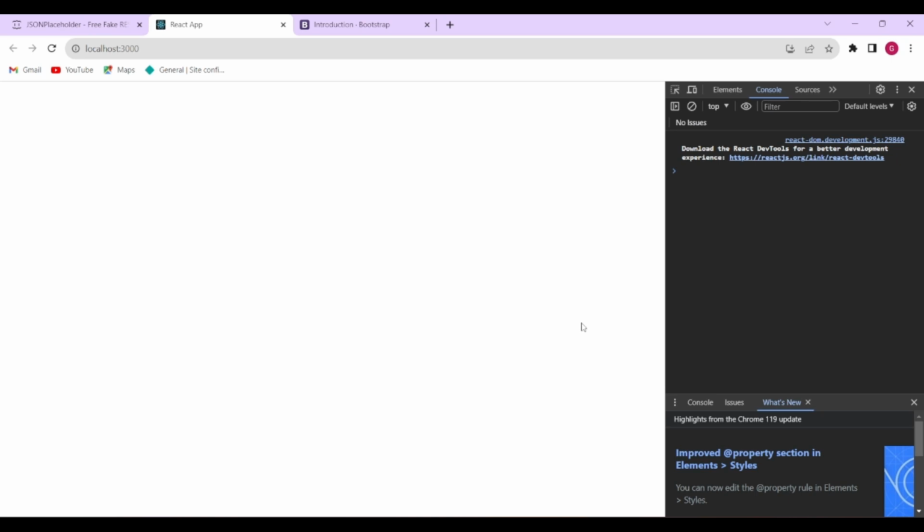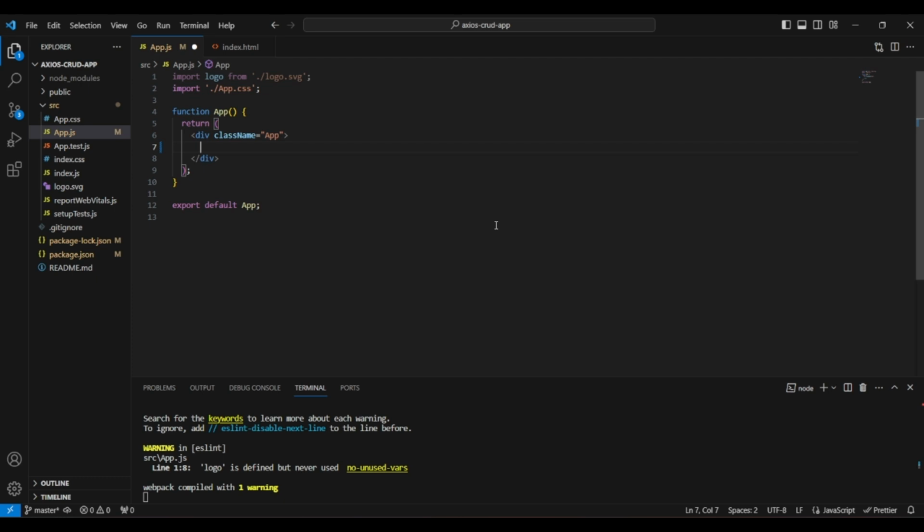Hi everyone, so today we will see how we can render data from the API in the form of a list in our React app. We will be using Axios for the API calling, and we can or cannot use Bootstrap. I'll show you both ways of how you can render a list. So let's get started.